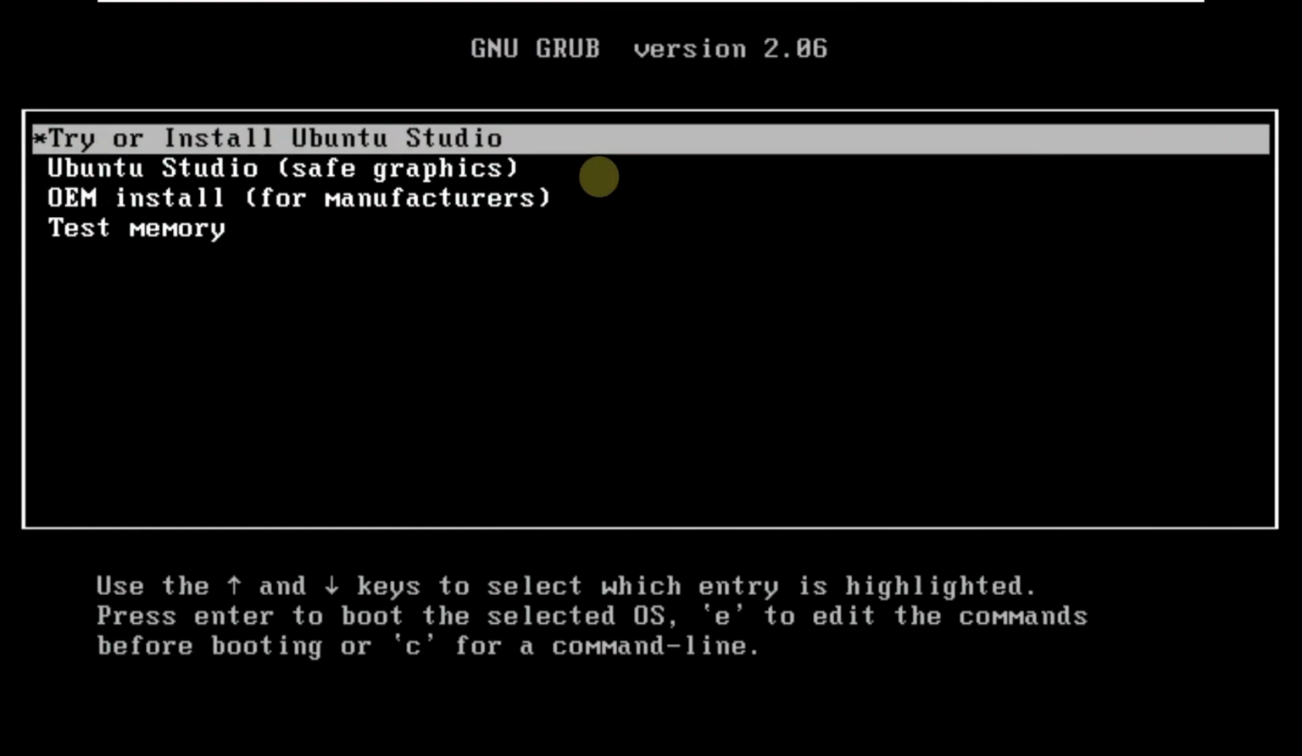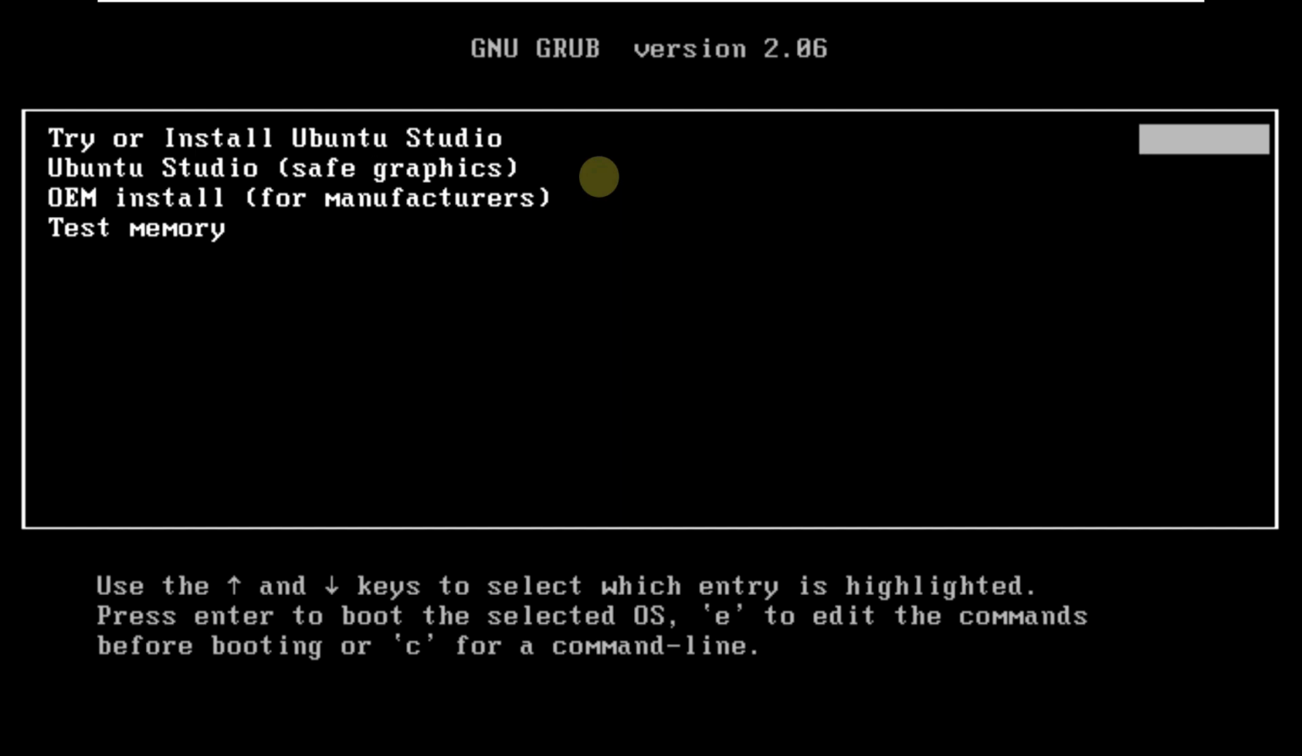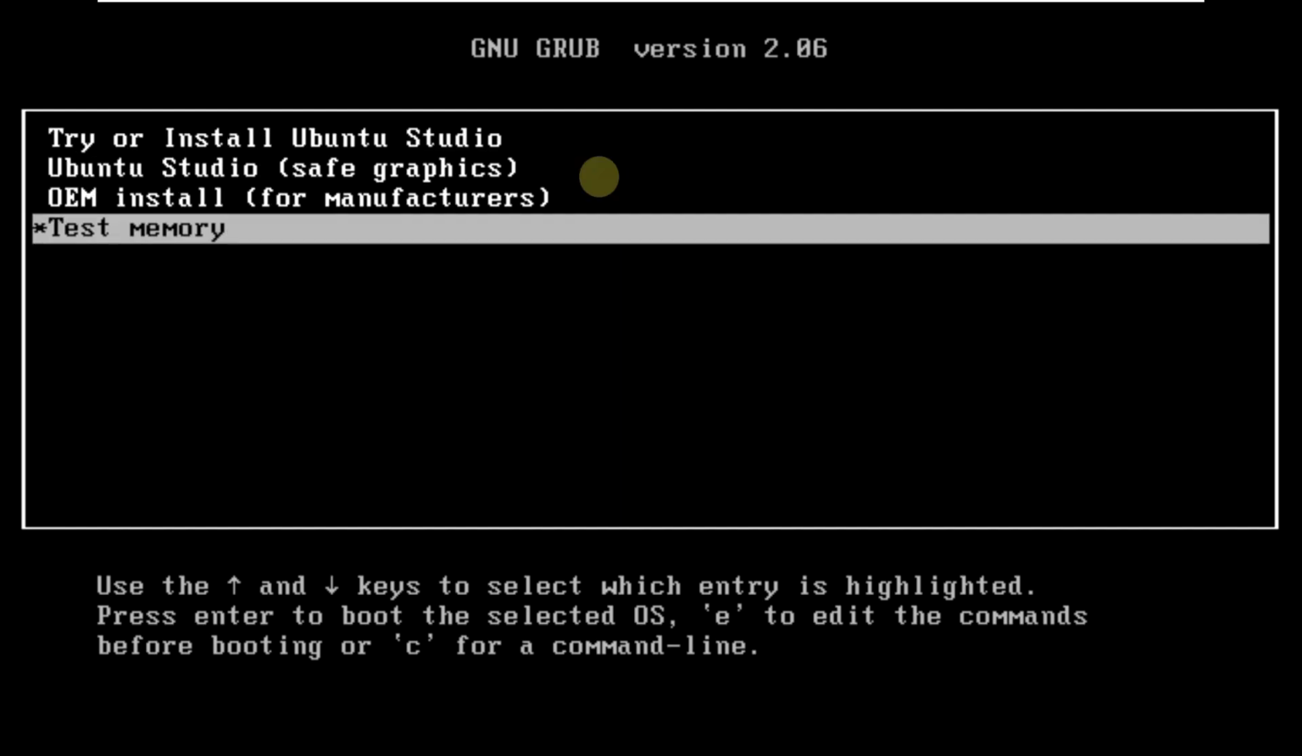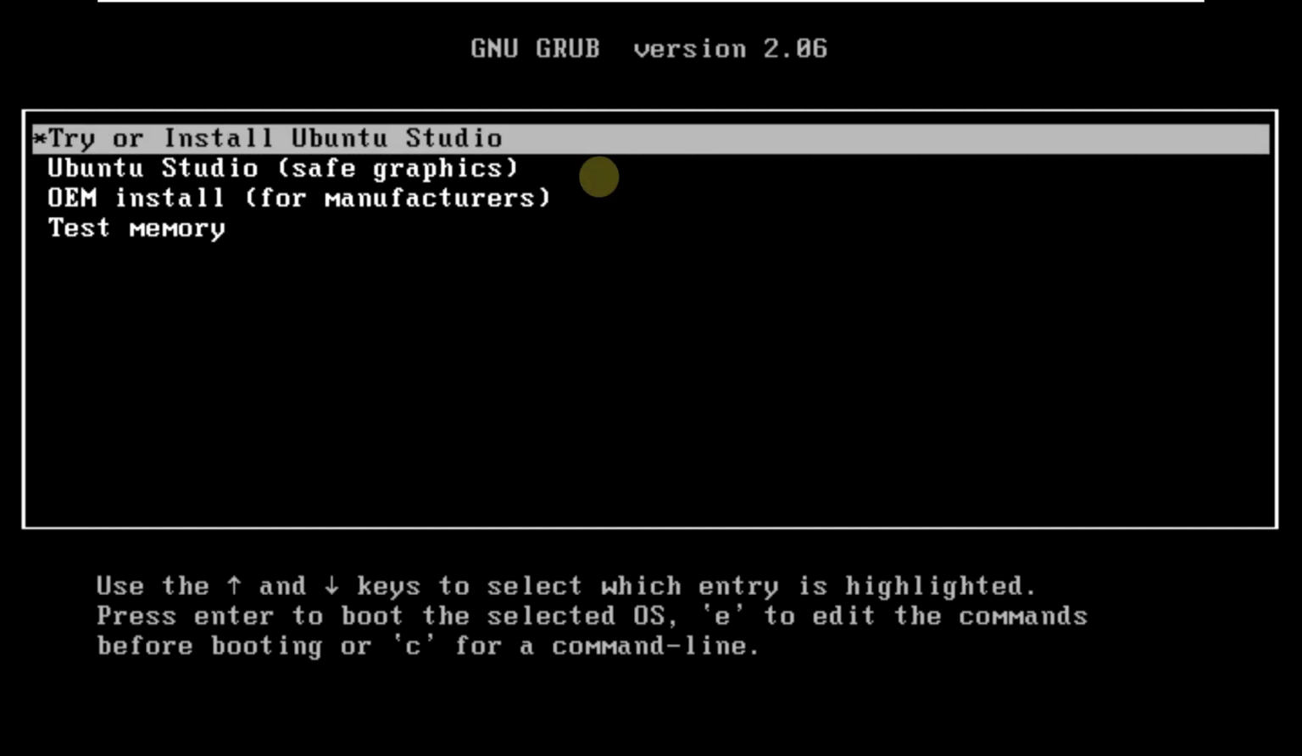Today we are making a video on Ubuntu Studio 23.04 beta edition. I already made a lot of Ubuntu flavors version 23.04 beta editions in my previous videos, like yesterday or the day before yesterday. You can watch the other Ubuntu flavors if you want. And here is the boot menu of Ubuntu Studio 23.04.